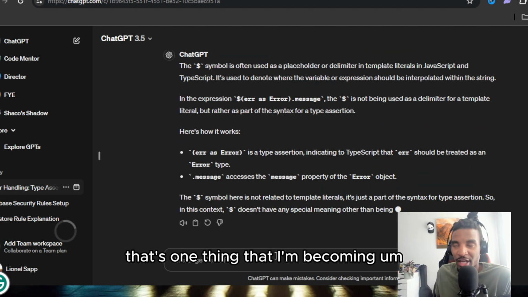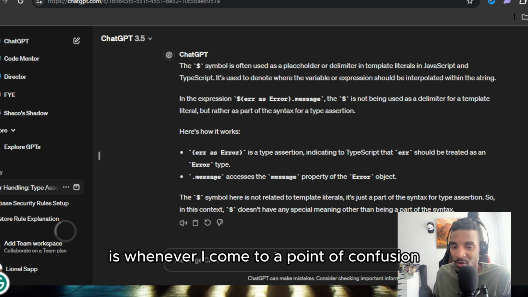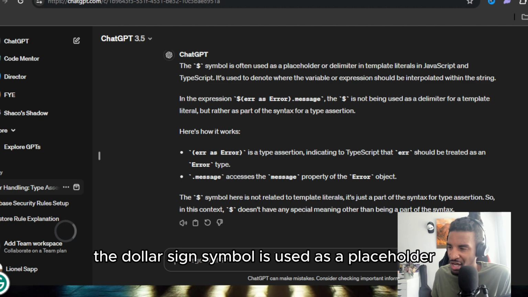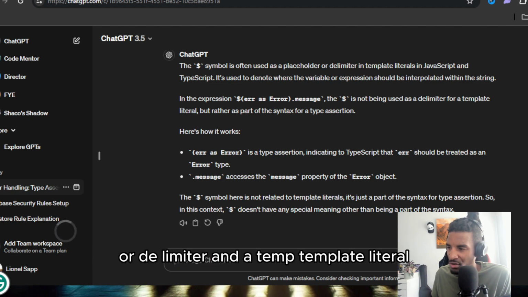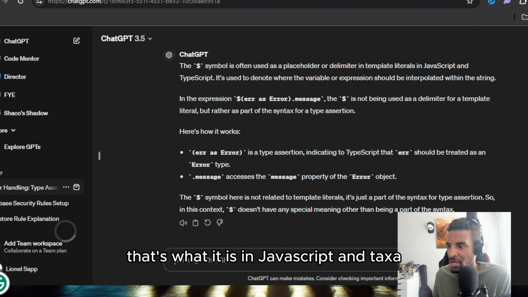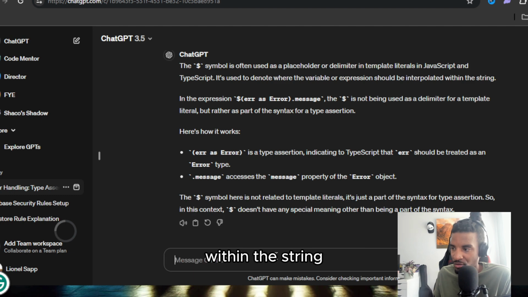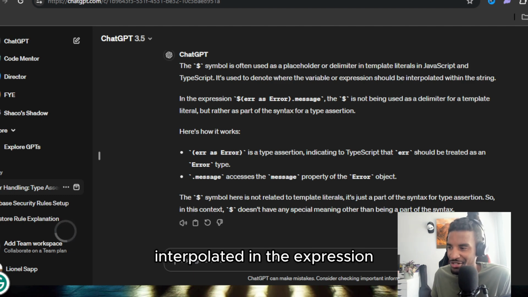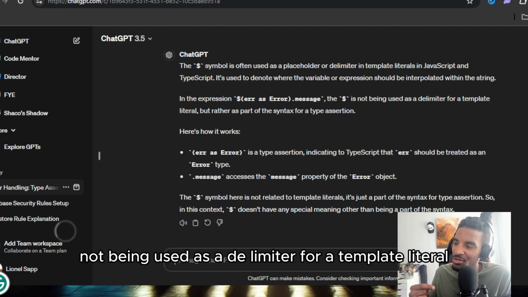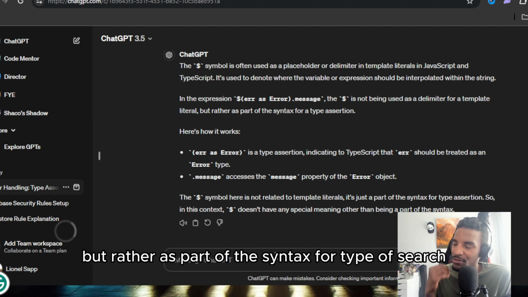That's one thing that I'm becoming accustomed to doing: whenever I come to a point of confusion, I try to clarify it. The dollar sign symbol is used as a placeholder or delimiter in a template literal in JavaScript and TypeScript. It is used to denote where a variable or expression should be interpolated within the string. In this expression, the dollar is not being used as a delimiter for a template literal, but rather as part of the syntax for type assertion.